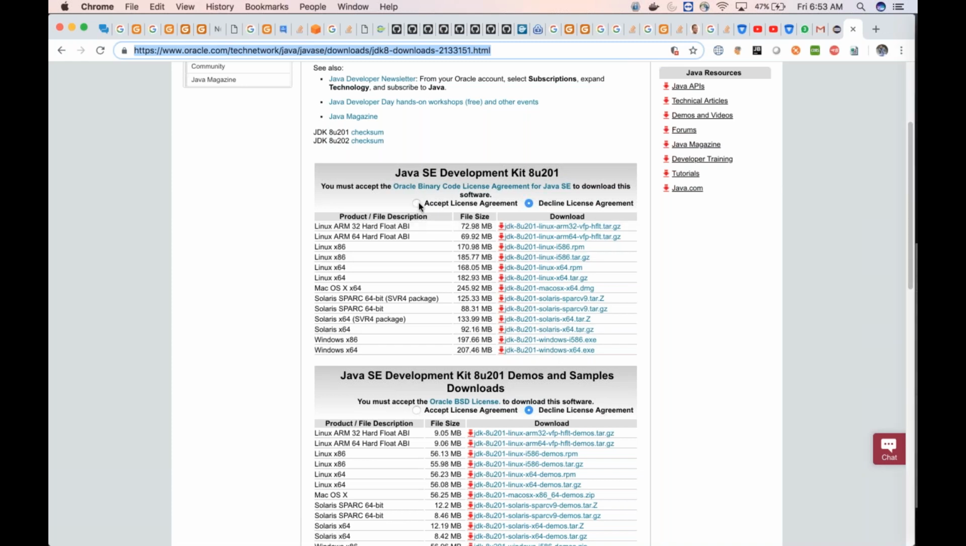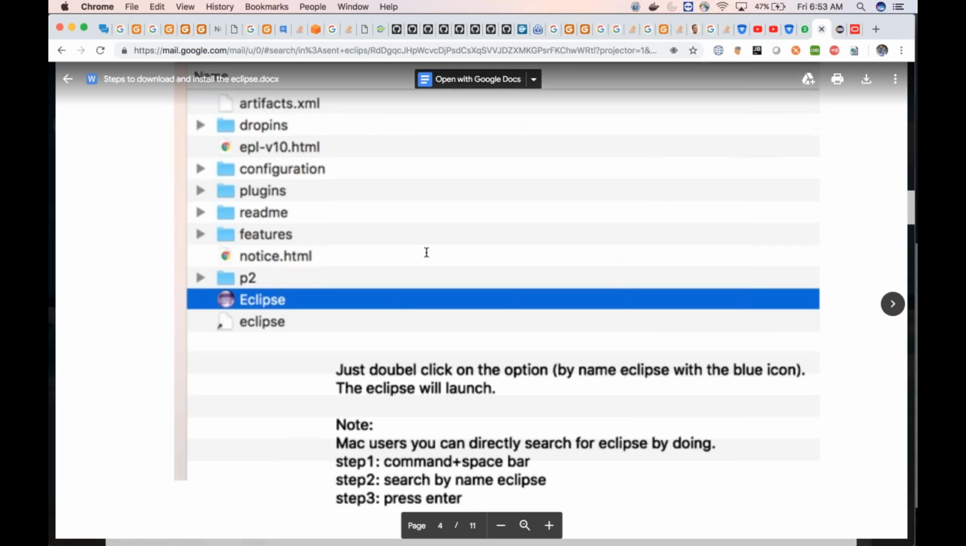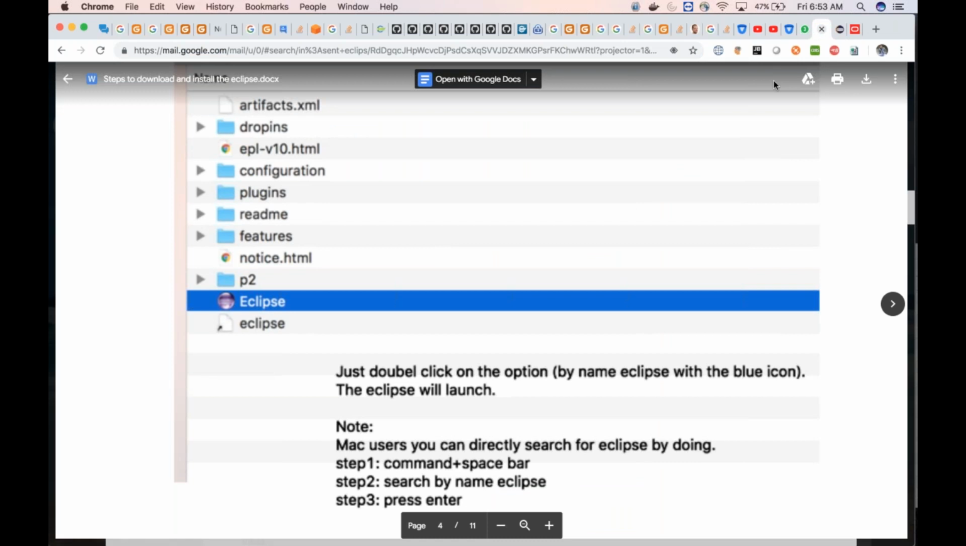Okay, before that, click on this accept license agreement. Let it download. So what I will do is I will share these two documents, the Eclipse document and the JDK document, so you can take help of it in installing it.